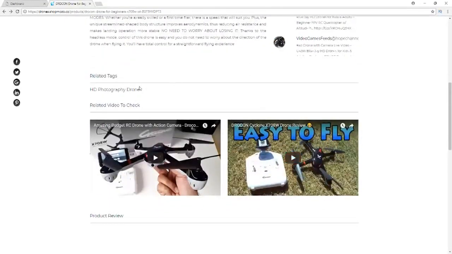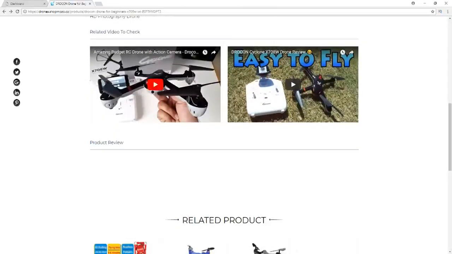Then we've got related tags. So this will show us all of the products that are related to this tag here that we set up, and I'll show you how to do that as well. Then it pulls YouTube videos automatically.